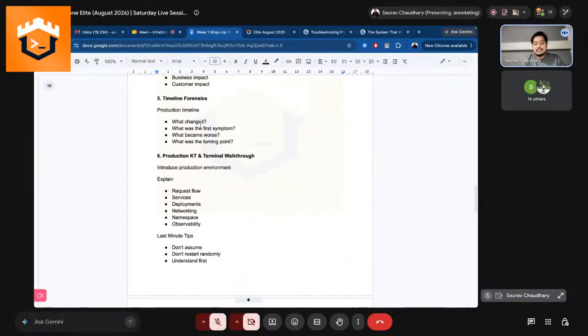And then after this, we are going to get into the actual production to give you the KT that you need in order to understand the whole infrastructure. I'll be walking you throughout the whole infrastructure with the help of the terminal. We are going to understand the request flow, the services, the deployments, the networking, namespace, observability, all those kinds of components that are involved in this infrastructure.